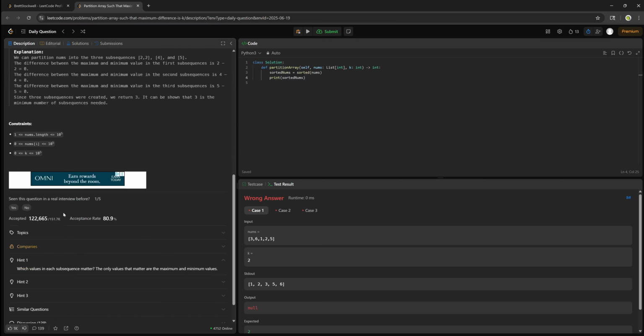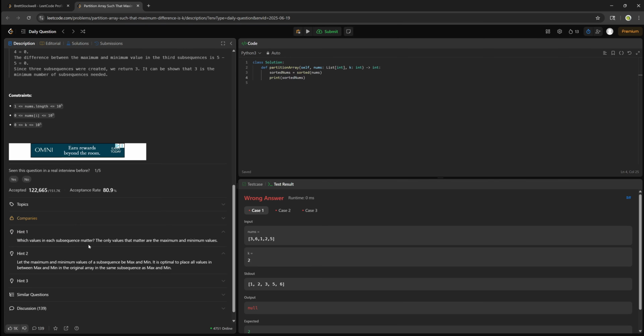Let's look at another hint. Let the max and min values of each subsequence be max and min. It is optimal to place all values in between max and min in the original array in the same sequence. What does that even mean? Let the maximum and min values of a subsequence be max and min. Sure, we have variables. Okay, we have variables max or sequence max.